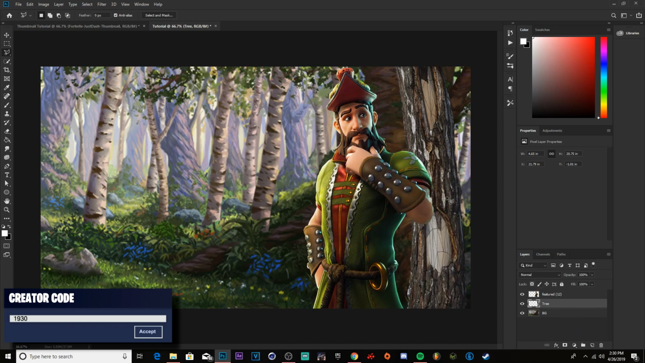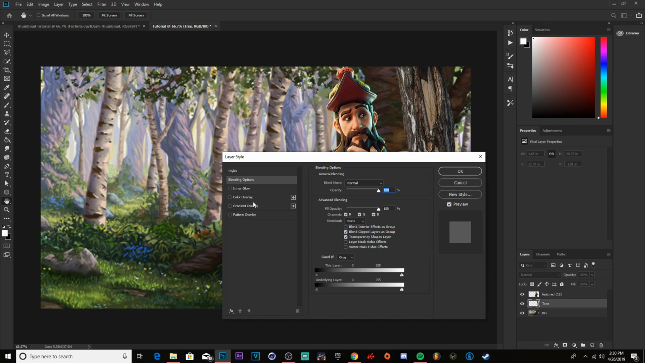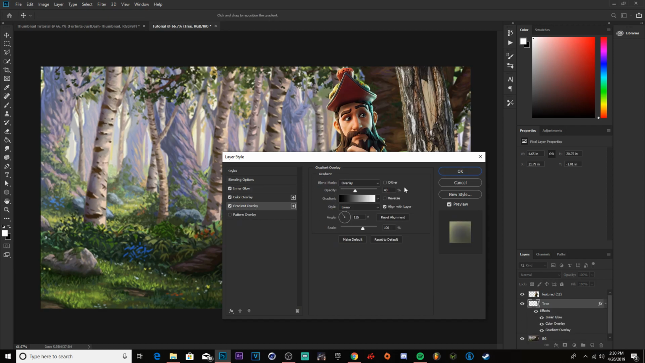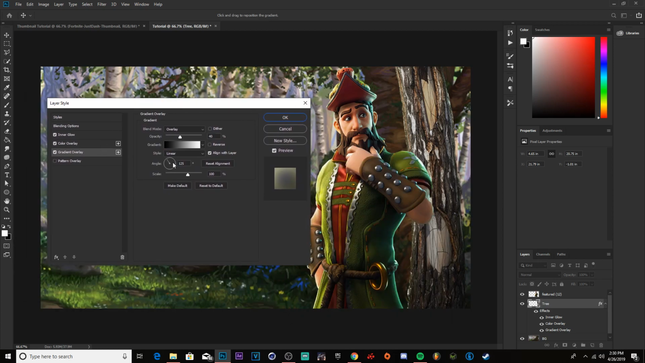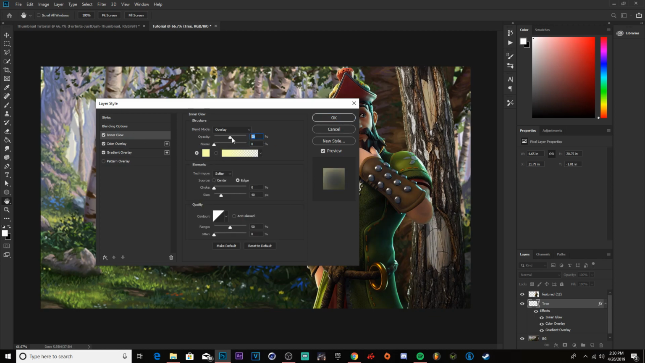Now to put some good effects on your tree, you're going to want to double click on your tree, put a gradient color, and then inner glow. Go back to your gradient. Make sure this is on 125, 40, black to white, overlay, stuff like that. You already know that. Color overlay, make sure it's on overlay, black, and then put this on 25. With your inner glow, you're going to want to change the opacity to 75.